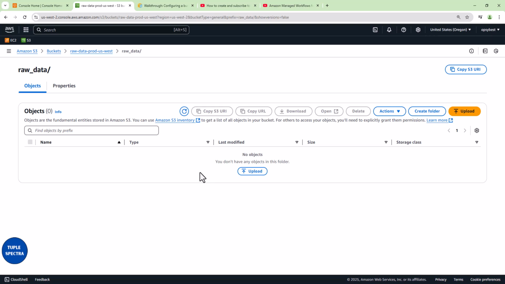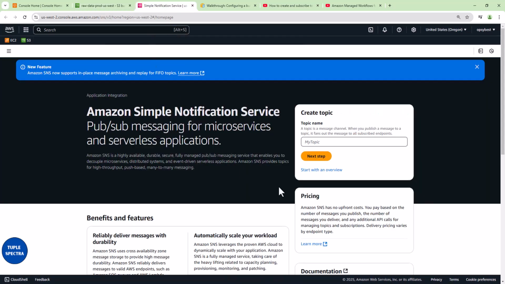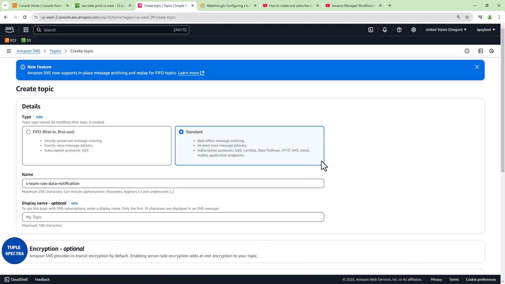Very good, guys. The next thing we will do now is search for SNS and create an SNS topic. I'm going to open this in a new tab, and then I'll come right here and give my SNS topic a name. Give it a name that is descriptive of the project you are working on. In my own case, I will just say S team, because the name of my team is S. So S team raw data notification. Then I'll click next step.